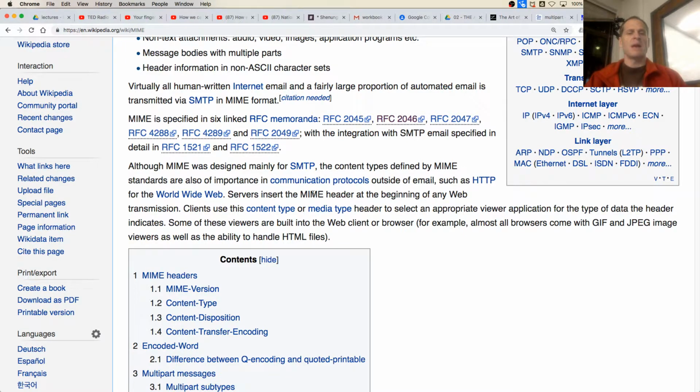So that MIME header, any web transmission, I wonder if that's that thing we looked at, right? You remember the header we looked at? The request header and the response header? Clients use this content type or media type header to select an appropriate viewer application for the type of data the header indicates. Some of these viewers are built into a web client or browser. For example, almost all browsers come with GIF and JPEG image viewers, as well as the ability to handle HTML files.